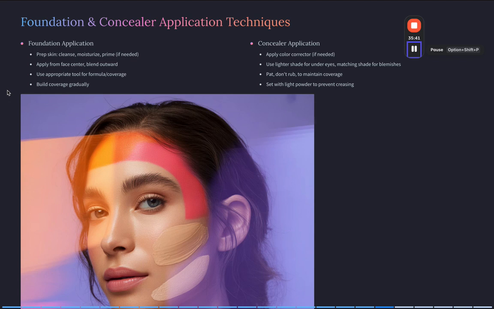You want to always apply from the center of the face and blend outward. So put your heaviest product, your heaviest foundation, in the center of the face and blend it out to the corners of the face for blending. You also want to use the appropriate tools for formula and coverage and build coverage gradually. You can always add more. It's always harder to remove. So if you take your application step by step and gradually build your coverage, your clients are going to have a more satisfied and pleasurable experience.